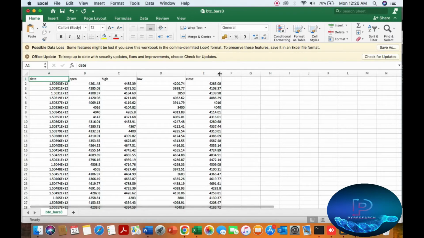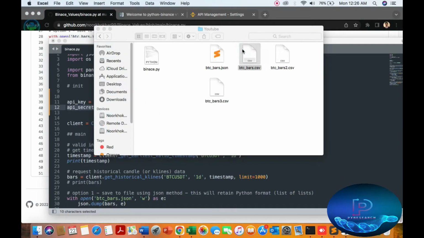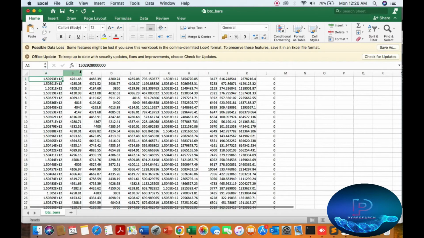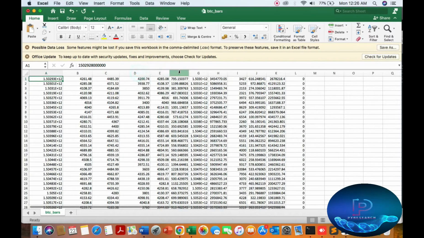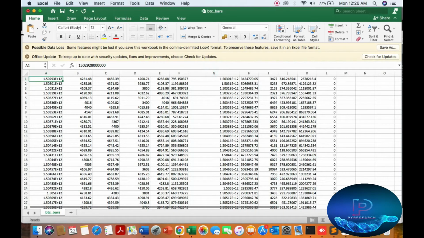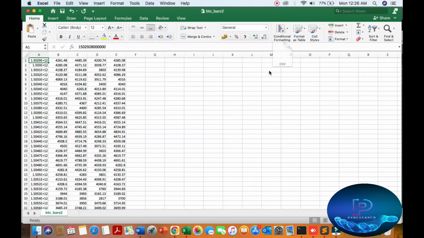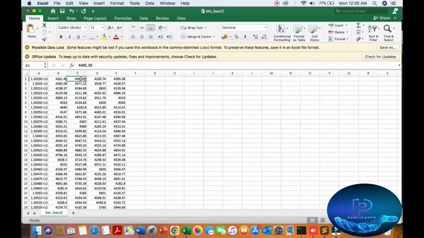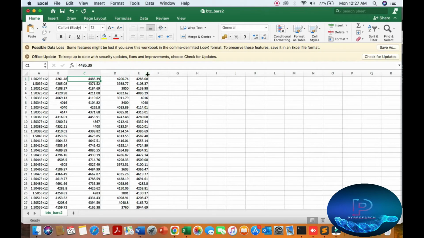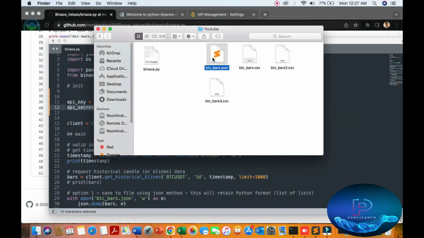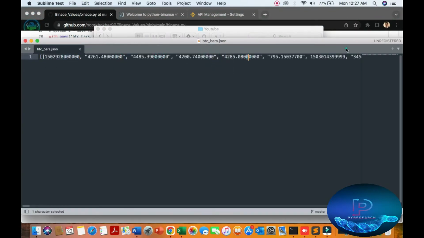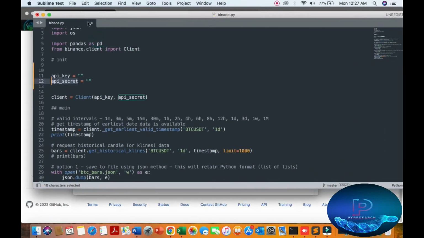So let me show you the second file. Here in the second file is the high price, low price, closing point. So let me show you the third, the bar chart result. Here is our date, open point, closing point, and here is our BTC JSON format.